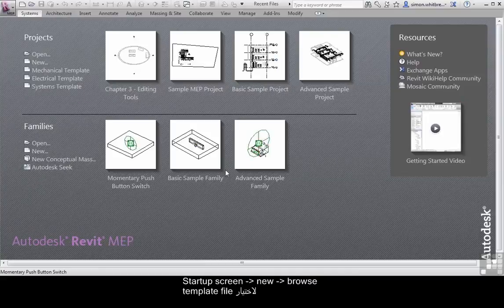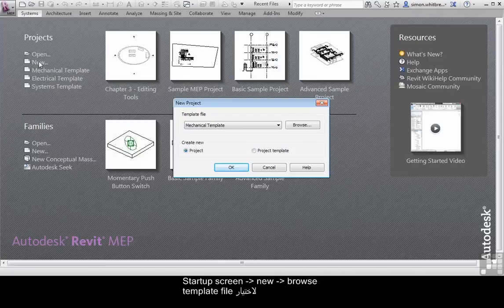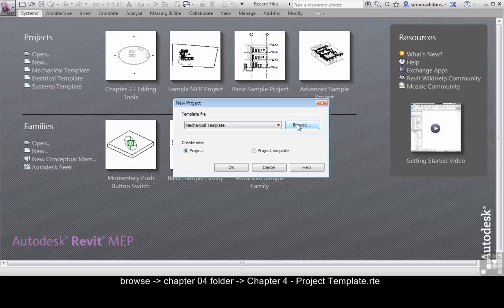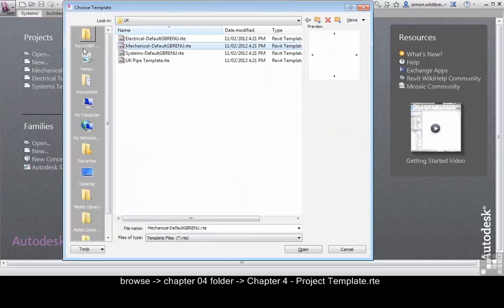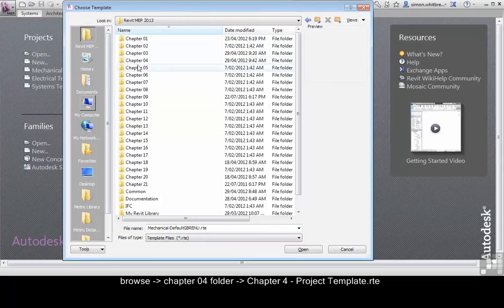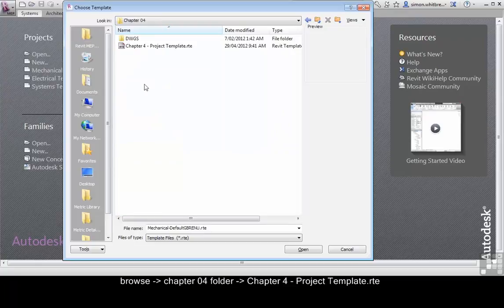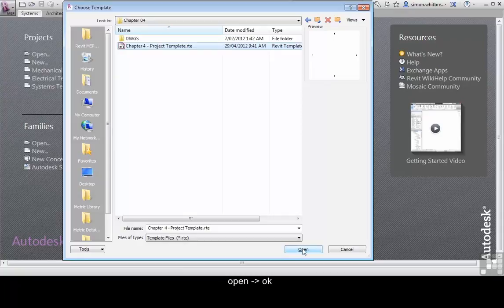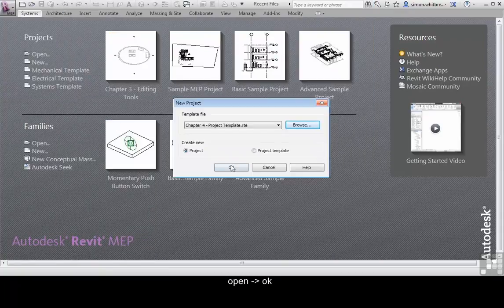From the startup screen of Revit MEP, click on New. At this point, we want to browse to find the template file. Click on Browse, navigate to your Chapter 4 folder, and use the Chapter 4 project template file. Click on Open and OK.